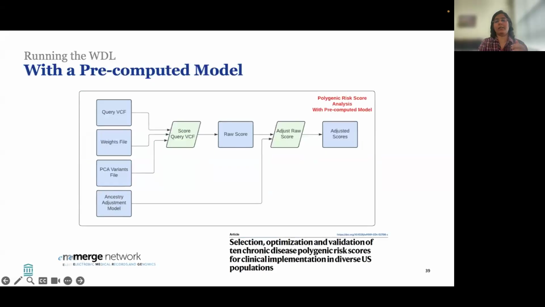Going into it a little bit deeper. Say, for example, you have 10 VCF files that you want to run PRS on. You don't need to run step two, which is the model generation step, for every VCF. You can run that once. That'll give you a model that you can use for all the rest of the VCFs that you have.